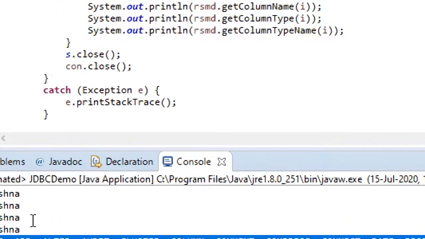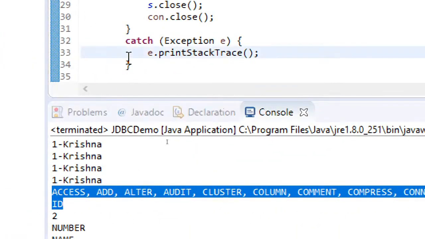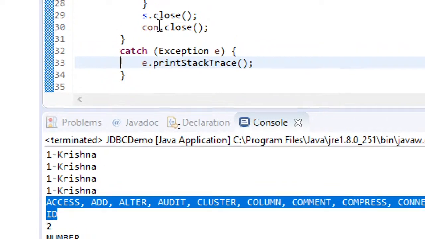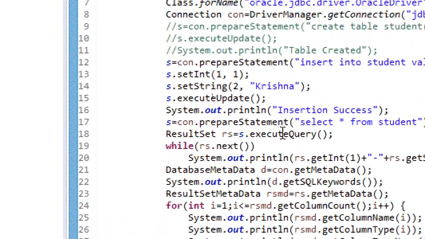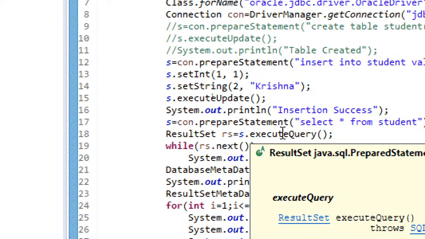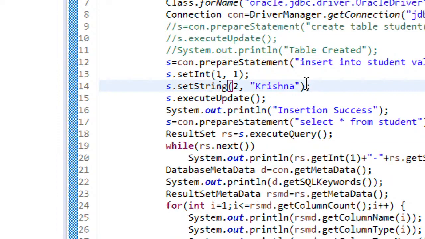You can just move it and see, but just understand that with the database metadata object, you will be able to find all the information related to the database, and the result set metadata object you will be using in order to get the information with respect to the results. So that's the basic difference between the database metadata object and the result set metadata object. Result set metadata will only give you data about the results, whereas database metadata will give you information related to the database. So these are the points you need to remember.